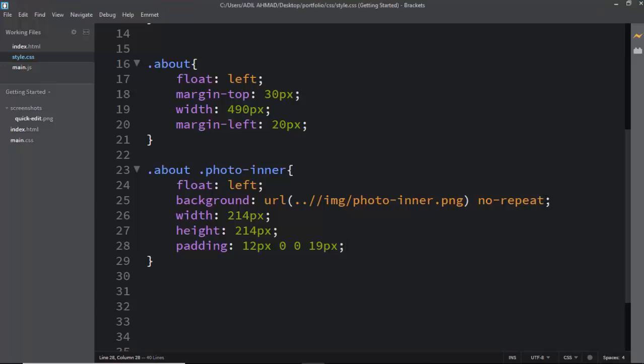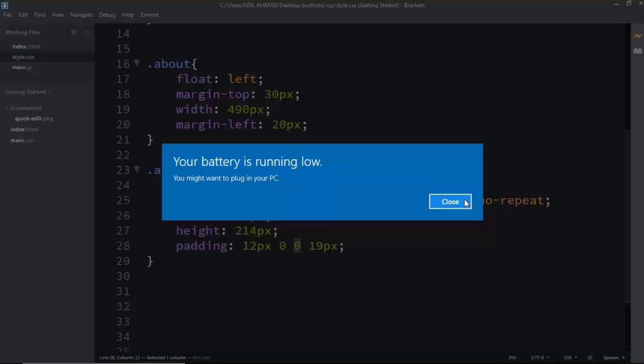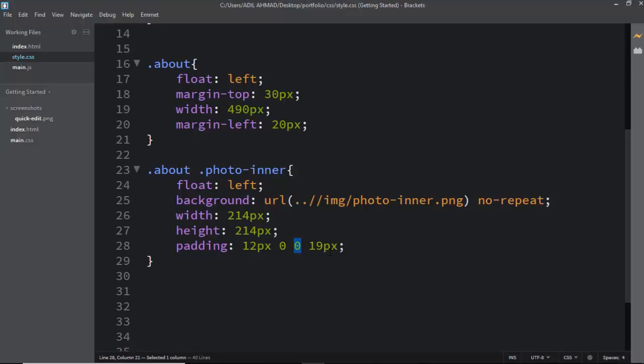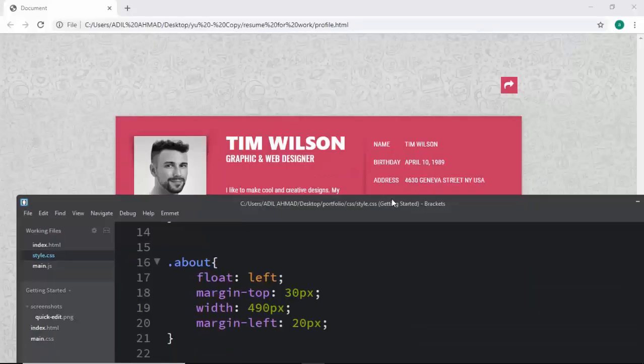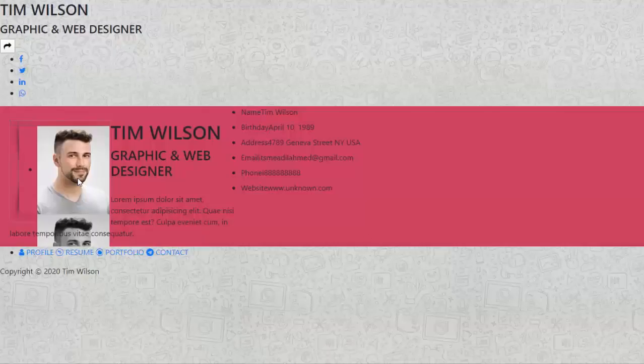Friends, I have used four properties here. This is for the top, this is for the right, this is for the bottom, this is for the left. These are the properties from TRBL: top, right, bottom, left. Now saving it and showing you. See, all the images like shadow and the image are getting fixed and it's looking cool.